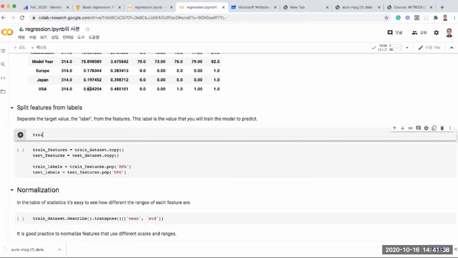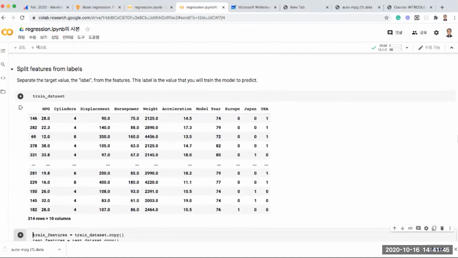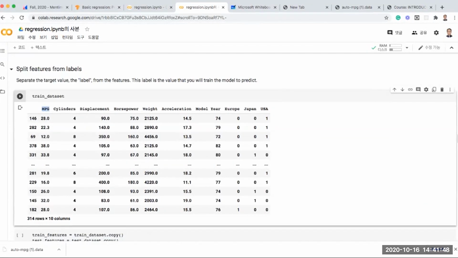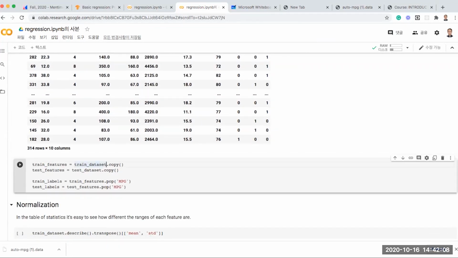so our goal is to predict the, okay, let me see the data set again. The train data set is this. So we are going to predict the MPG with the help of the cylinder, displacement, horsepower, weight, acceleration, model year, Europe, Japan, and USA. So our MPG is going to be our Y, the labels. So we are going to take that output out of our data set.